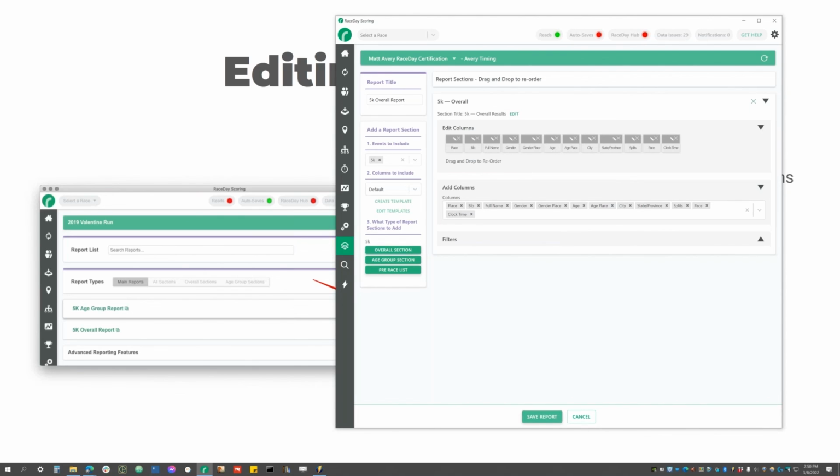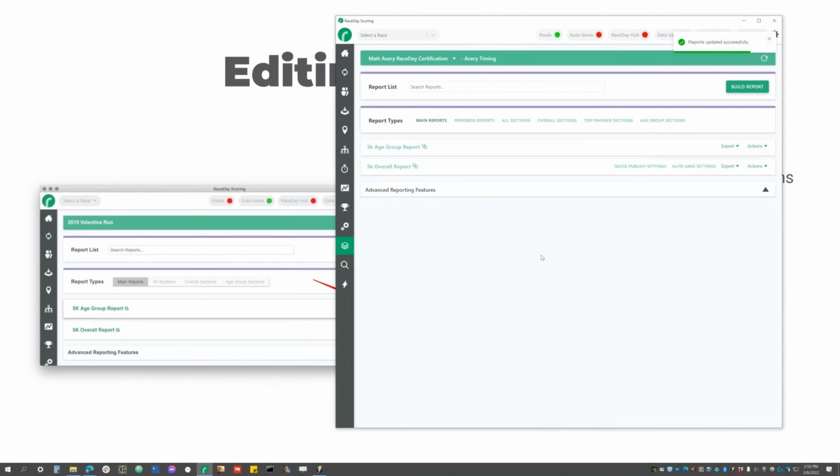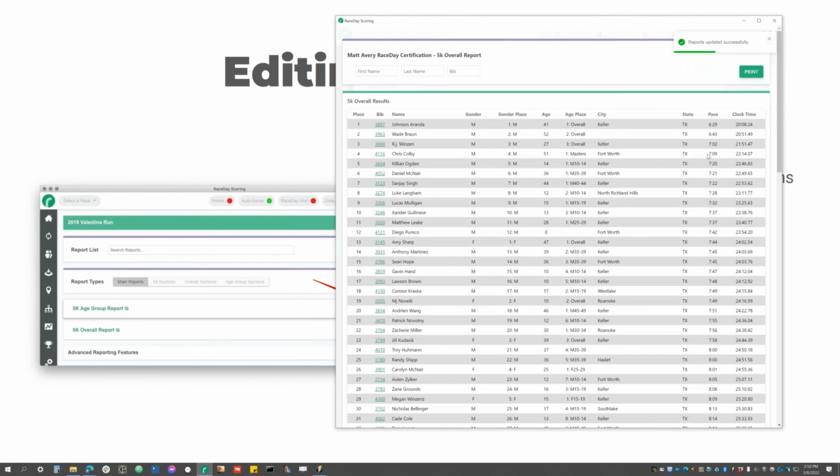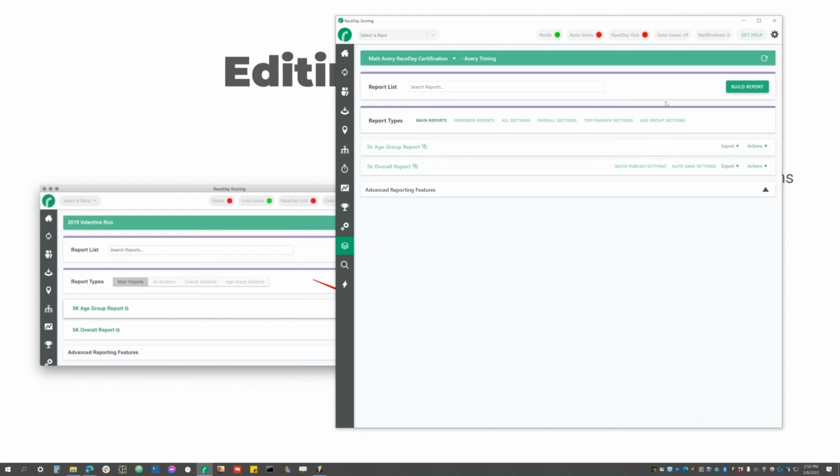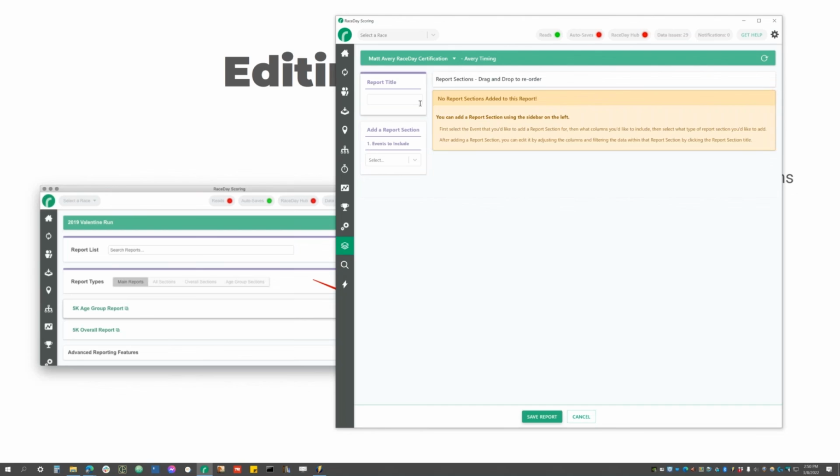I'm just gonna leave this as is. I moved the pace around, but that's fine. And that will just change the order of my columns as such. Again, if you wanted to create new reports, you can do that right here. Click Build Report, and you can name it whatever you want. Select the event you want to add a report section for.